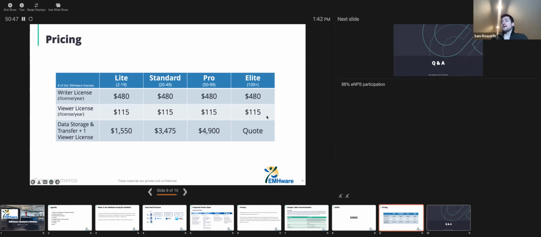So in the base platform offering, there's the data storage, the transfer of the data and the daily updates, and then one viewer license. So everything you need just to get this up and running. That's going to be included in this amount here.